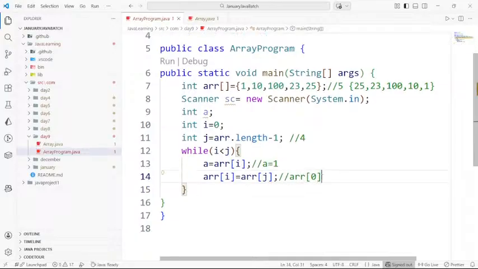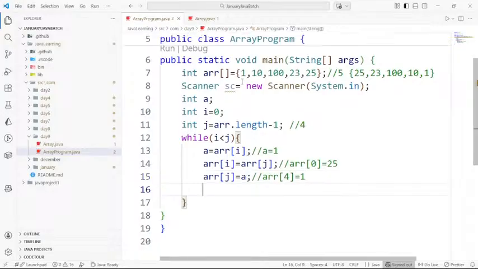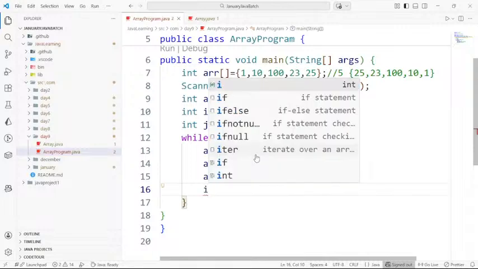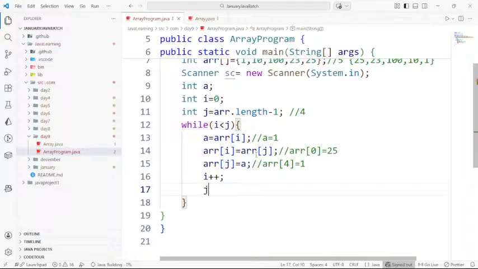Why? Because first here i is 0, so arr of 0 becomes 25. Next, what you have to do? arr of j needs to store a. Then arr of 4 becomes 1, right? I am swapping here simply. And now what you have to do? After swapping, your i has to come here and j has to come here. That means i needs to be incremented and j needs to be decremented. Then you can get it.